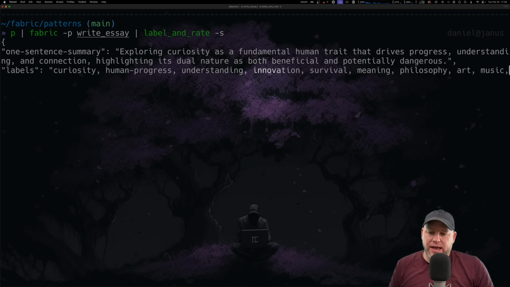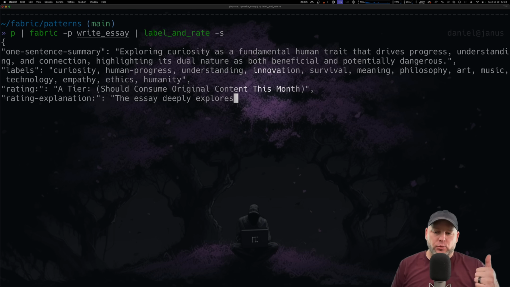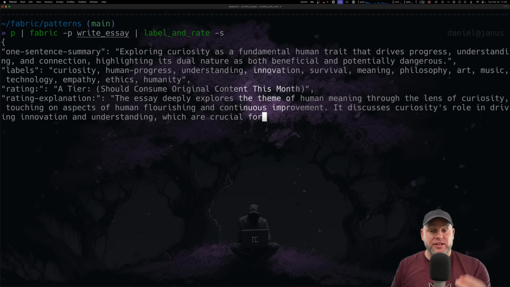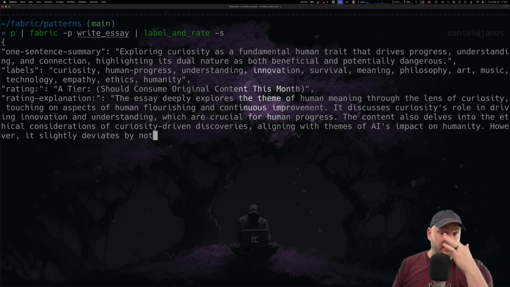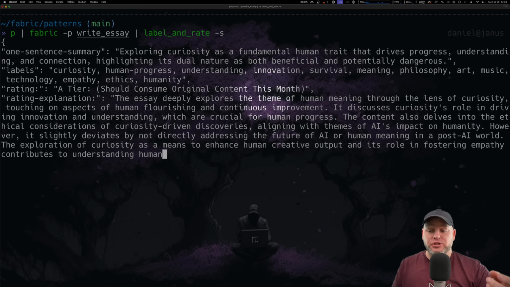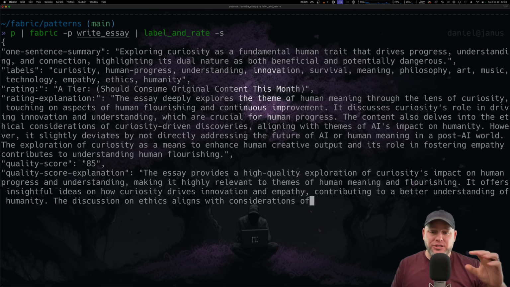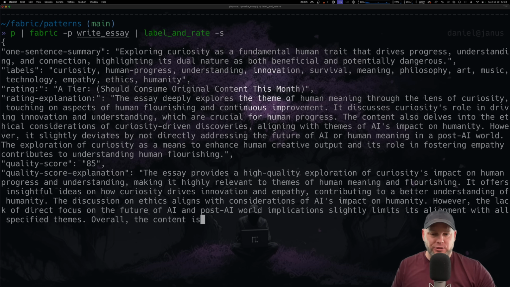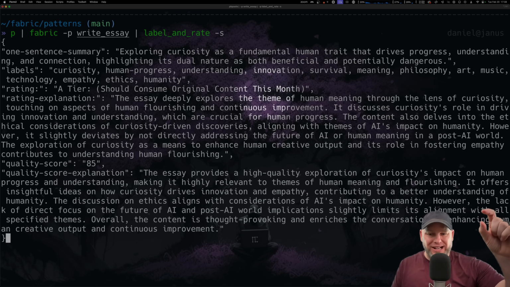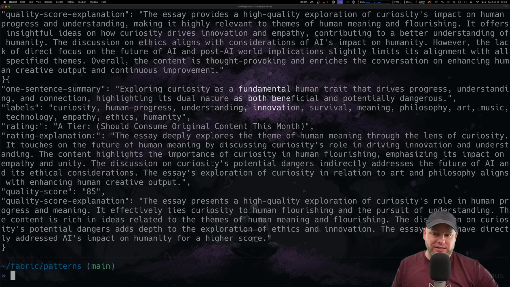Okay, and now we have content coming back. So we got a one-sentence summary. And again, this thing is going to rate. It's going to label the content. It's also going to rate it. Okay, we got an A tier rating. So this is based on video game ratings. So it's S tier is like the absolute best. A tier means that it is something that you should consume within the month because it's really, really good. And it also gives the reasons why it's rating these things at this level.